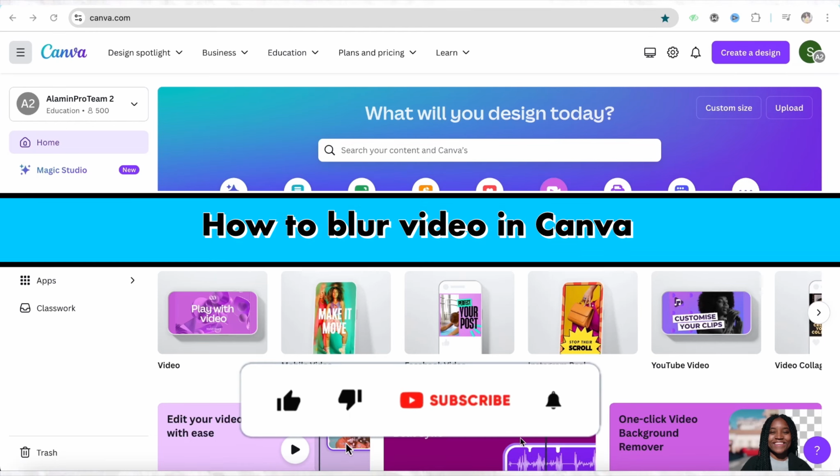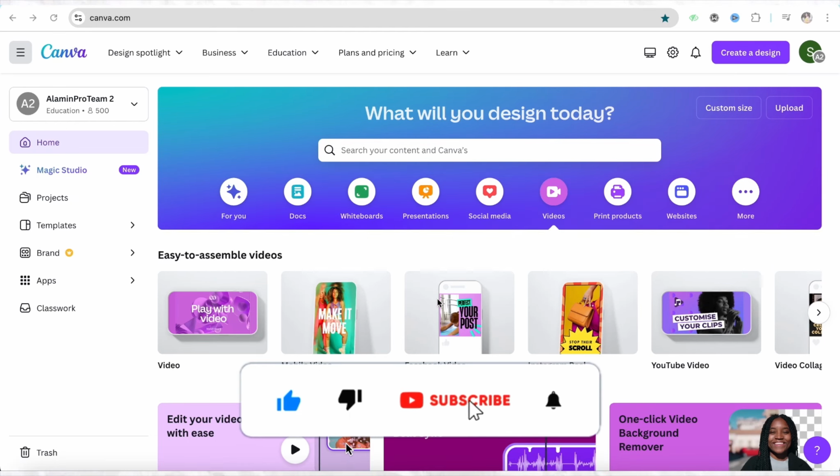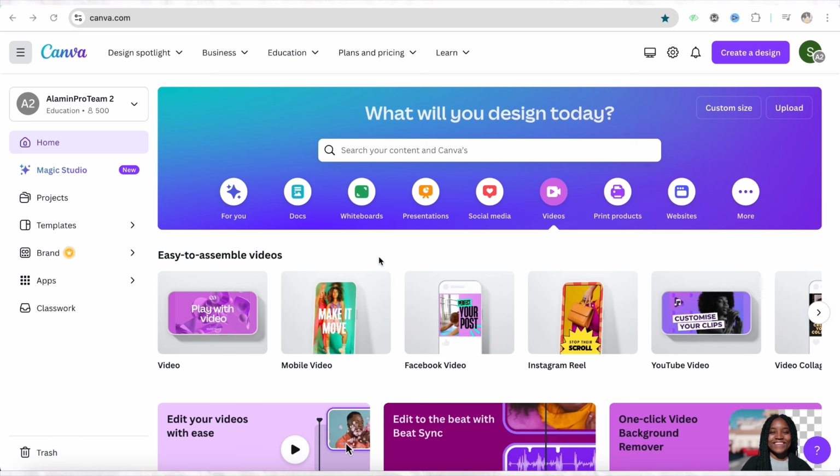How to blur video on Canva. Hello everyone, welcome back to our channel, and in this video I'm going to show you how you will be able to blur video in Canva.